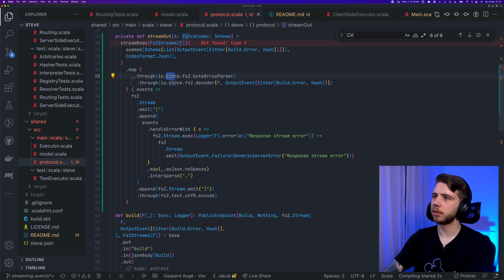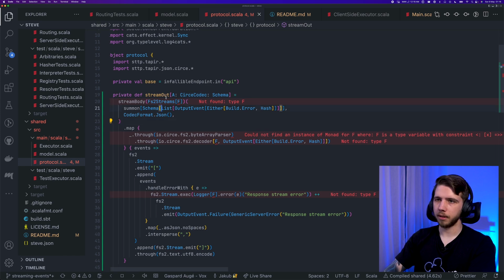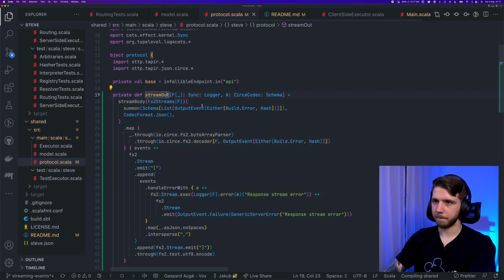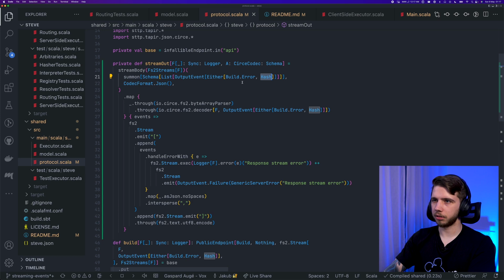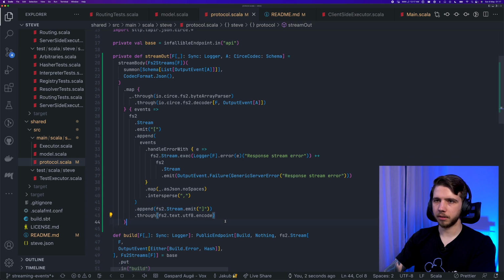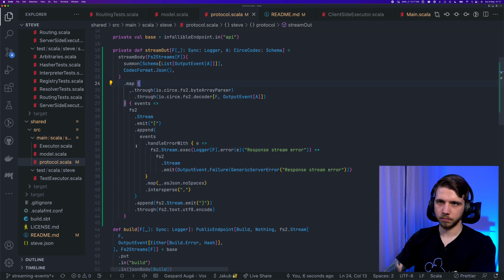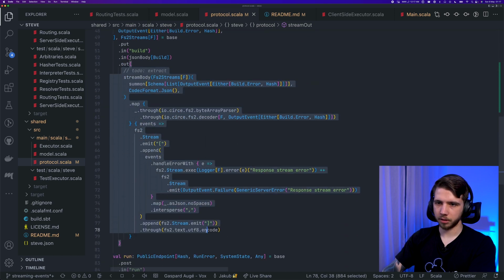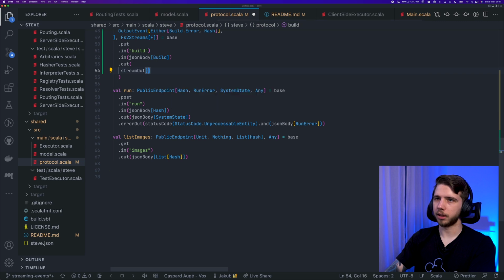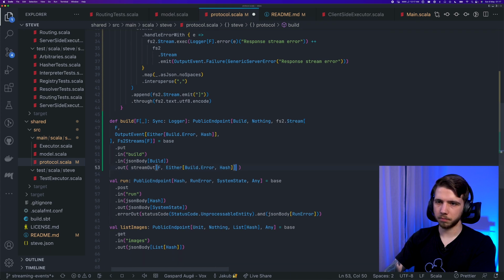Do we actually use that anywhere else? Nope, just here. So it was an unused import that happens to be used now. F will need a Sync and the logger. Almost there. Now hash, this will be, yeah, actually the whole Either will become an F. And I guess this is it. This is all we need to do here. Now we can just say stream out Either, so F Either BuildError or Hash, and it will just work.